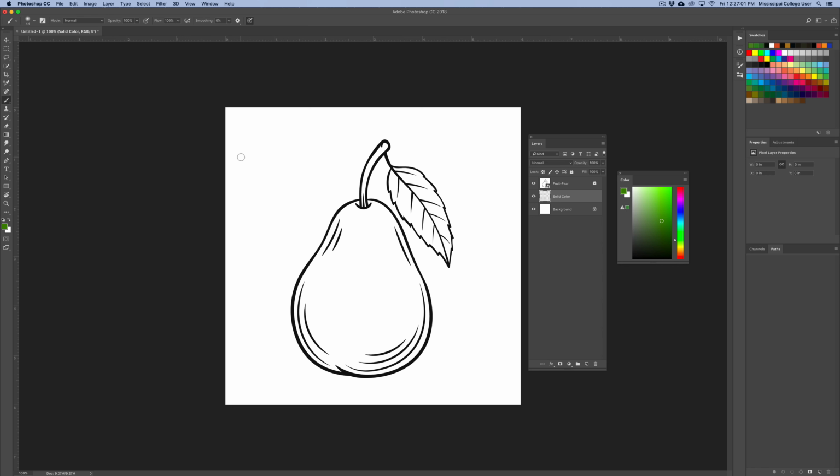Now let's see if we can quickly and easily fill in some large areas of color. To do this, I'm going to find my paint bucket tool. The paint bucket tool is usually hiding underneath your gradient tool. With it selected, let's go up to our tool options. Make sure your tolerance is relatively high. I'm going to set it up to be around 100. Make sure contiguous and all layers is checked on. Those two are very, very important.